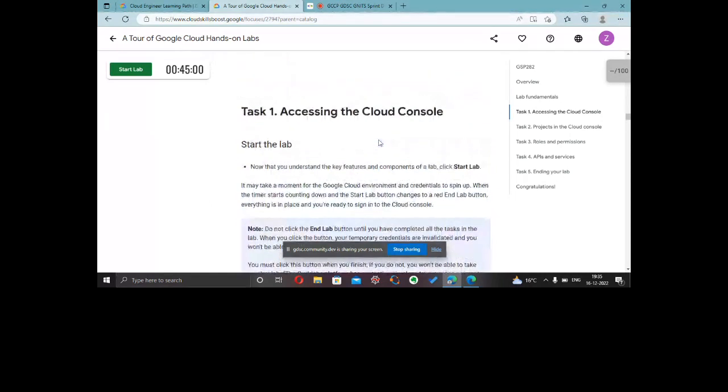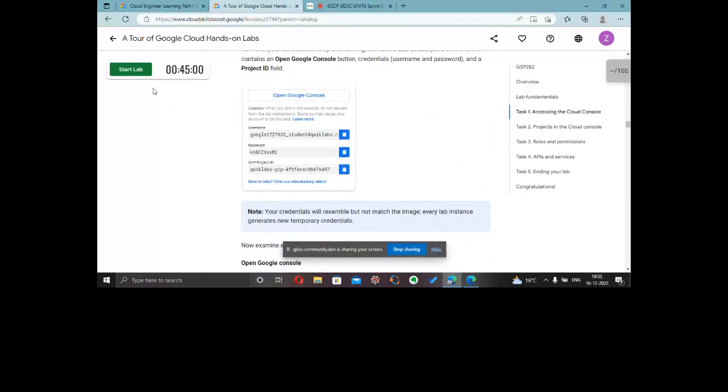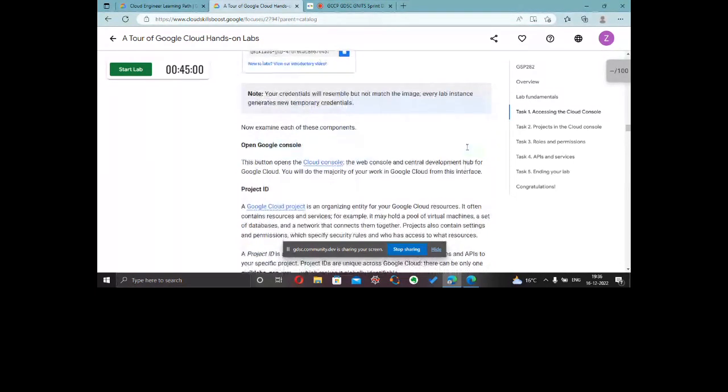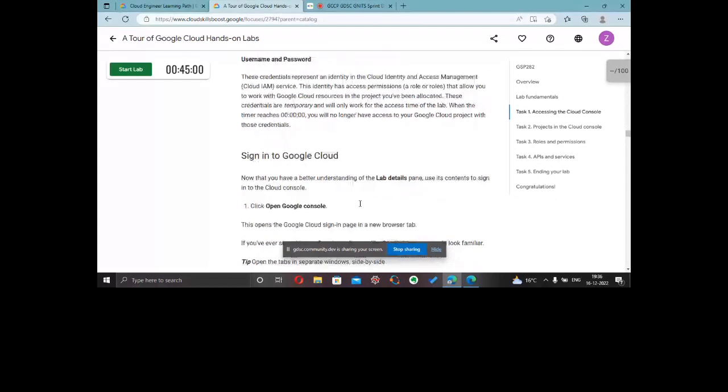Now they're telling how you can access the Google Cloud services or the console. You should first click on the Start Lab button, and as soon as you click on it, you'll get these things: an Open Google Console button, a username, a password, and a project ID. A username and a password are unique credentials with which you will sign in to the Google Console. And a project ID is to identify which project you're working on. It's just like an ID given to you to identify who you are and what you're working on. That's what is explained here about each one of them.